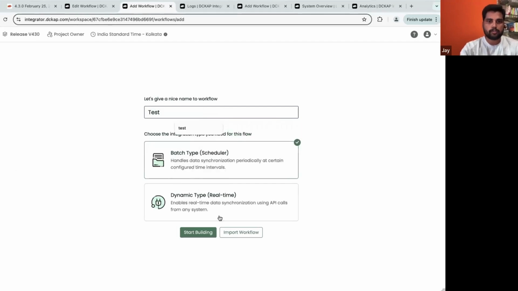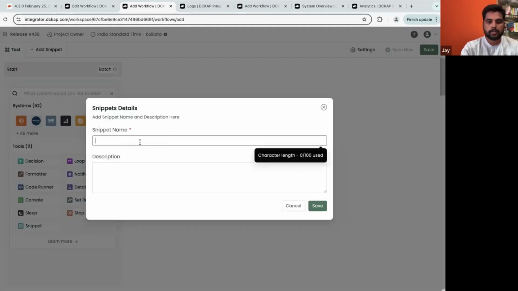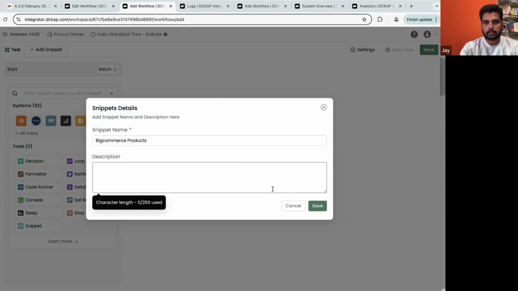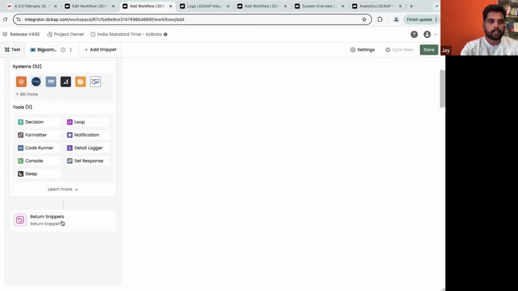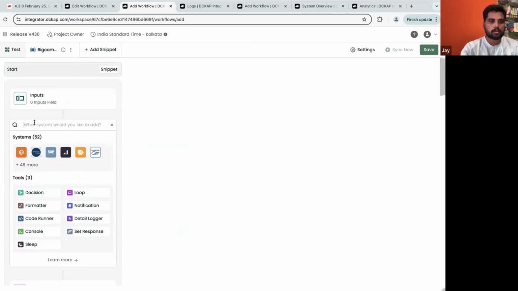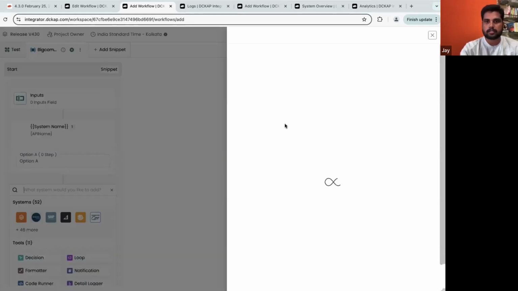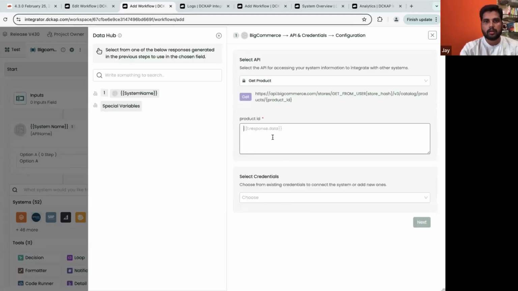I'll call this a test workflow. I'll start building, and let's say I'll create a snippet first. So go here, and for the snippet name, let me call it eCommerce API. So I have a snippet called eCommerce products. I don't have any logic yet. I have an input section empty and the output is empty. So let's say I'll call an eCommerce API. I already did the system. So I'll just choose, let's say, get product API and product ID.